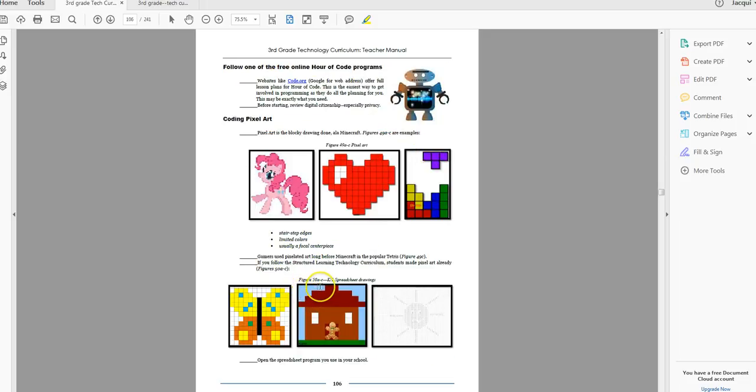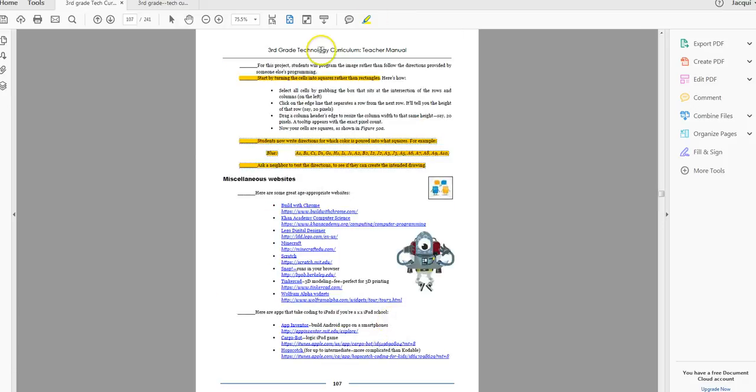So they follow the directions and they paint the cell based on the directions. And if they make a mistake, then they fix it. They debug what they did. This one has the letter for the color right in there. So it makes it really simple to do. So these are projects. These are pixel art that they're going to do. So set those up however works best for you.